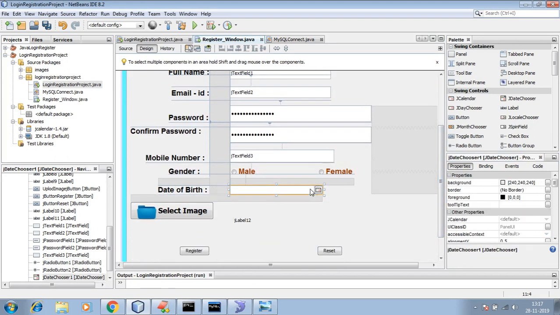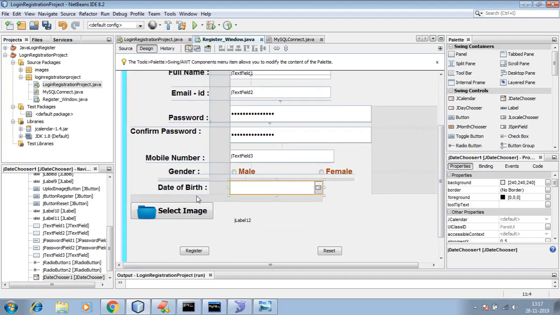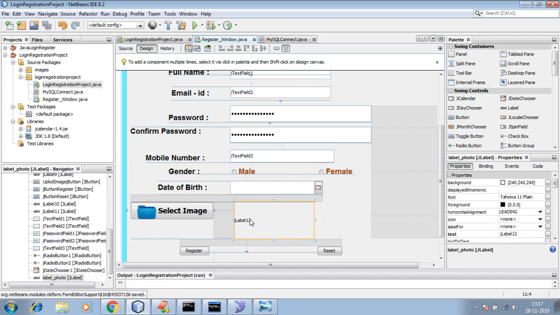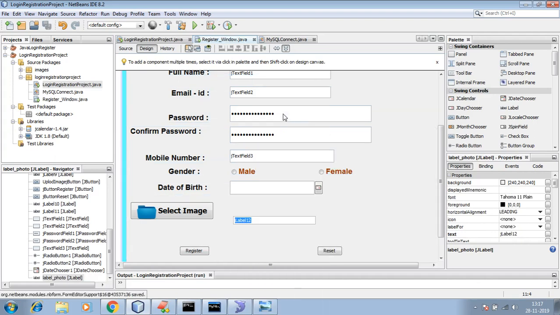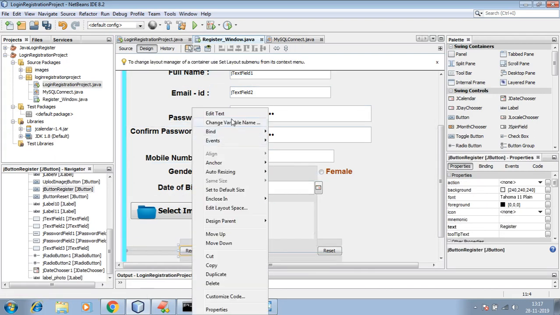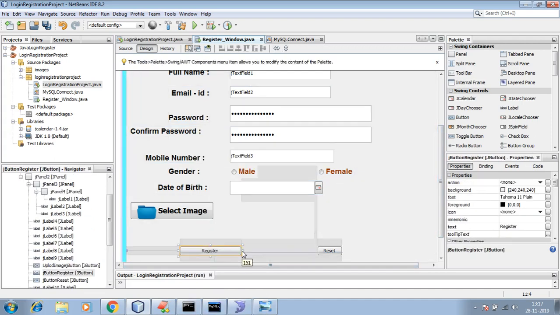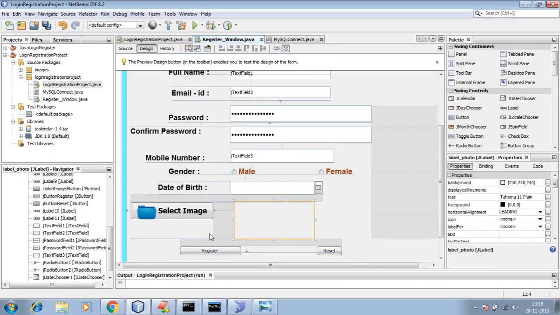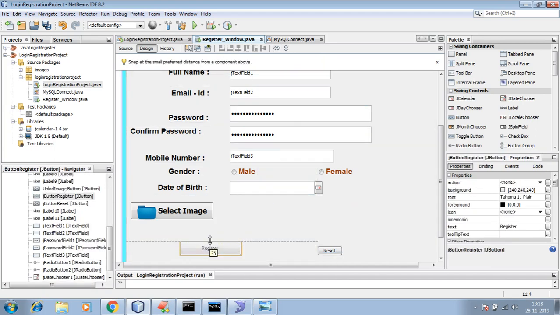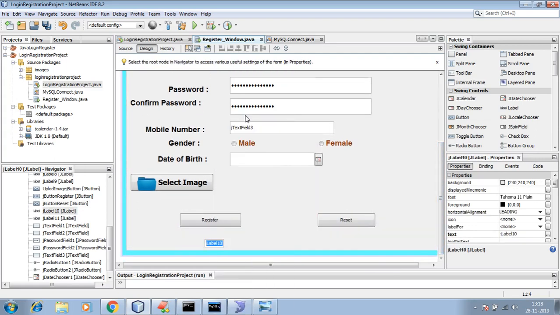And just increase the height, date of birth. Then this is for label. So edit text, remove the label. I don't need label anymore here. So I need to change the size of these buttons to look good. Register. So increase the height and width. So here edit text.